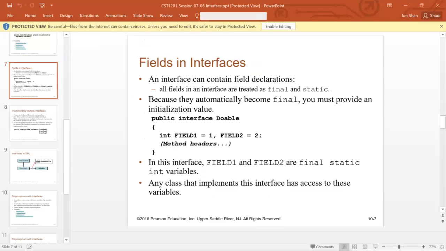An interface can contain field declarations, but all fields in the interface are treated as final and static because there's no instance, right? You cannot create an instance for an interface. So there's no such thing as an instance field or instance method. Everything is static and everything is final.